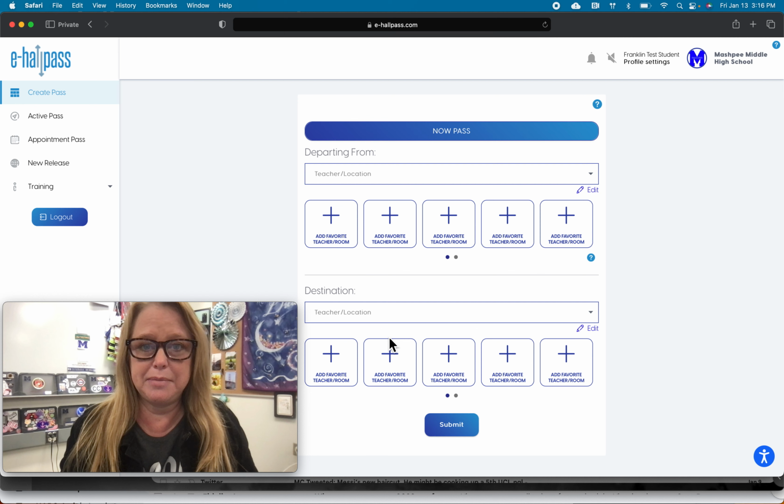I am introducing a new program that we're going to be using here at MMHS. It's called e-hallpass, and it's new to all of us, so I thought I would give you a little tour so you can become familiar with it. When you're on your Chromebooks and you go to Mashpee Central, up in the top left-hand corner of your screen, you'll see the link to e-hallpass. I don't have that on my device, but it will bring you to this page.